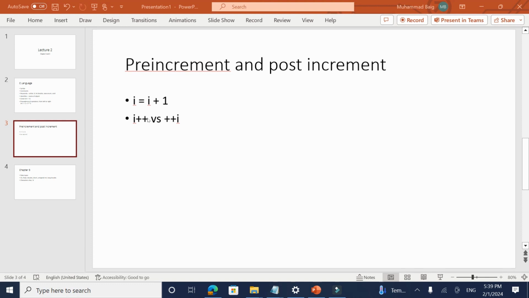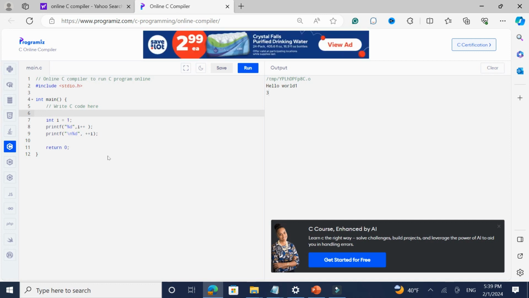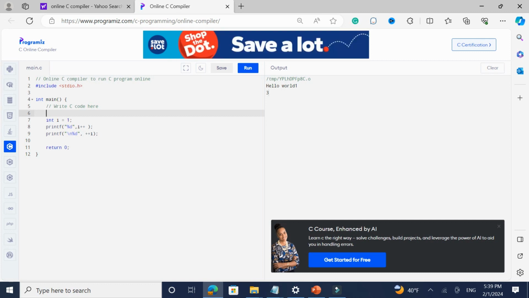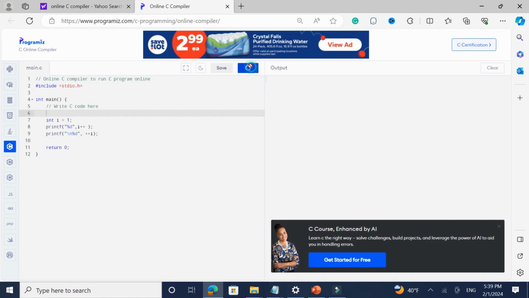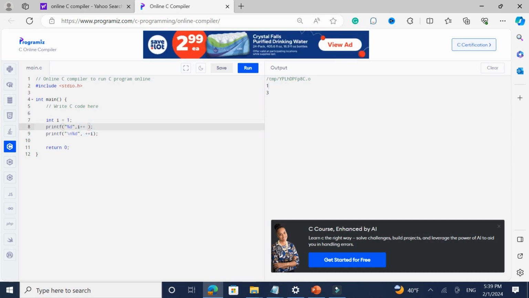i++ is post-increment and ++i is pre-increment. Now without going into a further lengthy discussion, let me show you an example of how this works. So here you've got an example. You've got int i, and I'm going to say printf i++, and then the next thing will be ++i. I ran it already so you're able to see. First you get 1, then you get 3. i++ is actually post-increment, so what's going to happen is it's going to output i and then increment it.